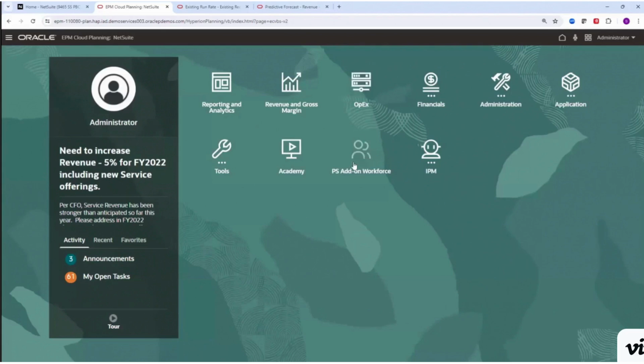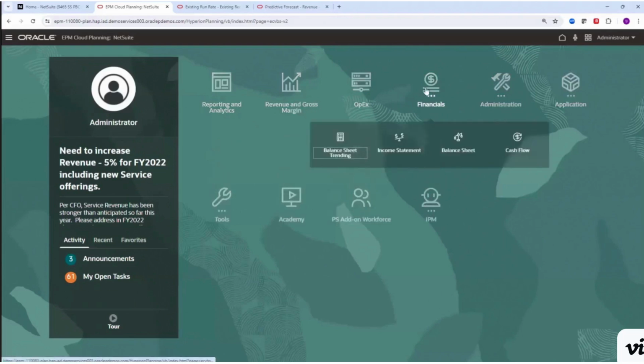Today, we're mainly going to focus on workforce budgeting, Opex budgeting, revenue and gross margin planning. I'll show some of those financial statement views. So if I open up our financials folder, you can see those. We also have this balance sheet trending form that allows you to do some working capital planning, if you want to adjust DSO, DPO averages, true up your balance sheet and cash flow forecasts.